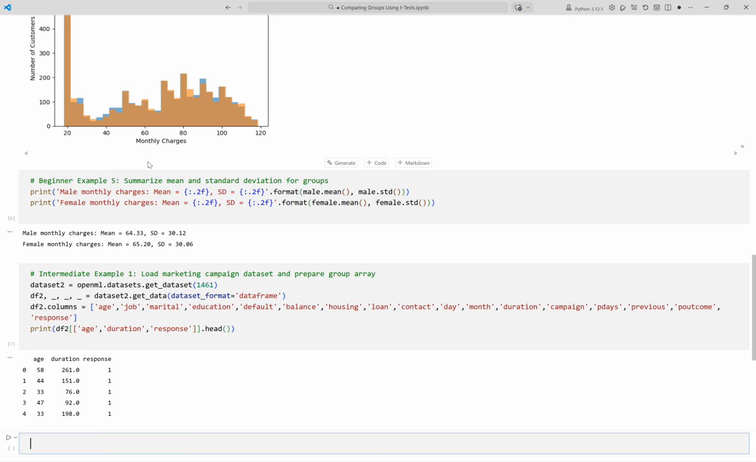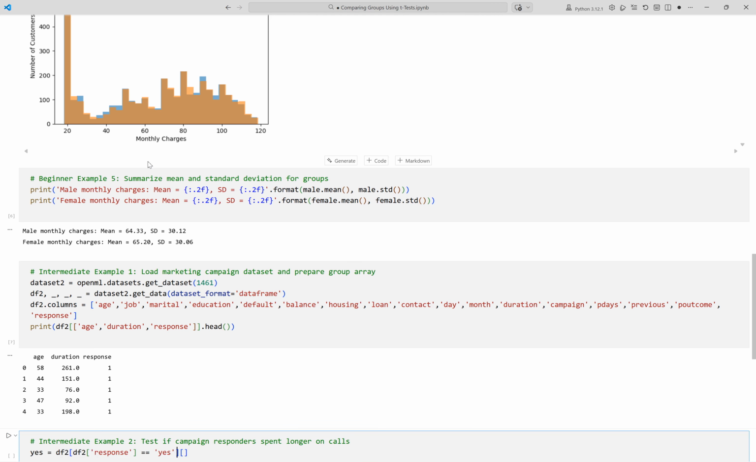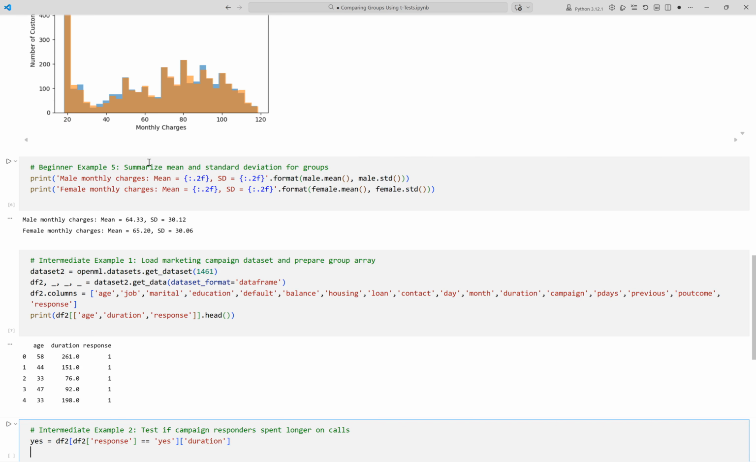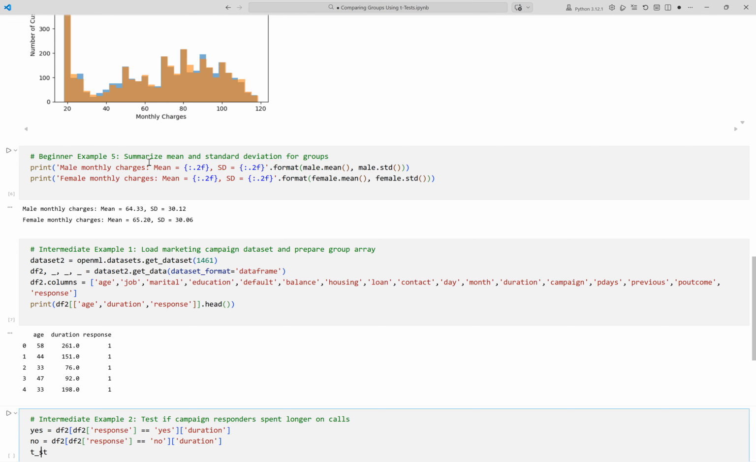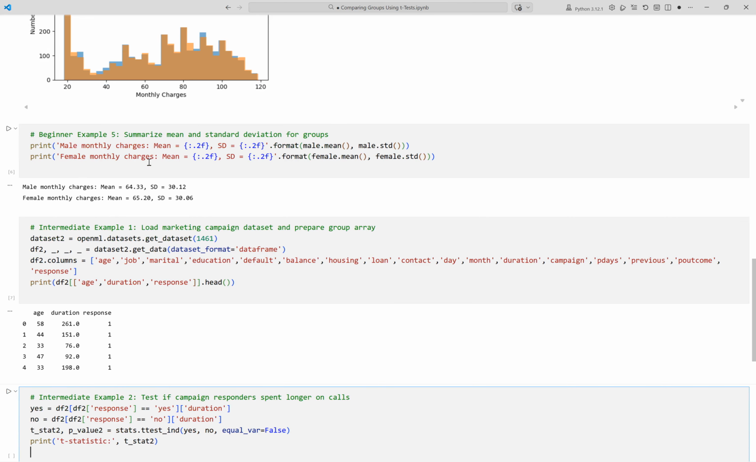A key business question: do customers who responded yes spend longer on phone calls? We filter call duration for responders, the yes group. We do the same for non-responders, the no group. We run the t-test to compare group means. We print the t-statistic and p-value. A low p-value suggests call length might influence campaign outcome.